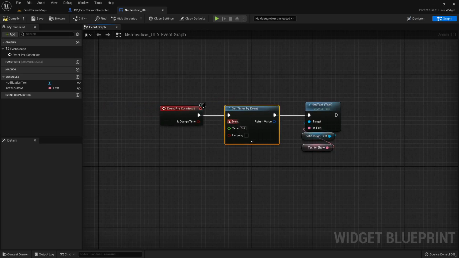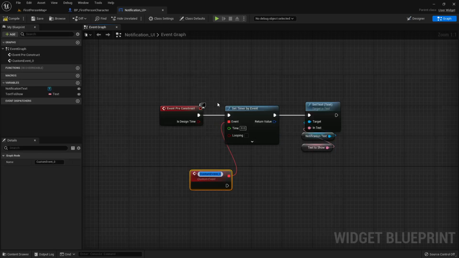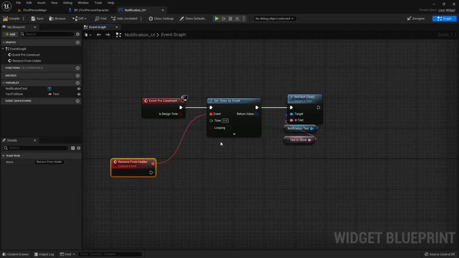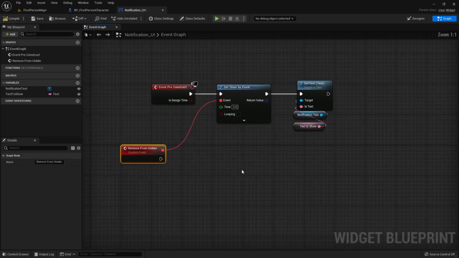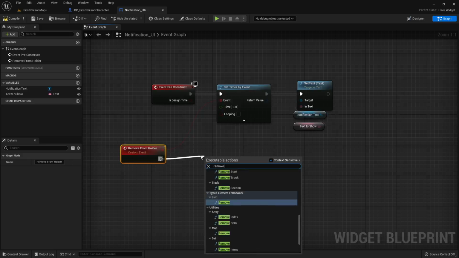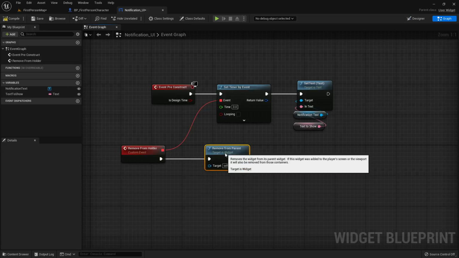And from the event on our set timer by event, we're going to drag off of here and we're going to do the custom event. And we're going to call this remove from holder. And we're going to put that there. The time that we're going to set is going to be 3 seconds. And from the custom event, we're going to add remove from parent. Just like that.